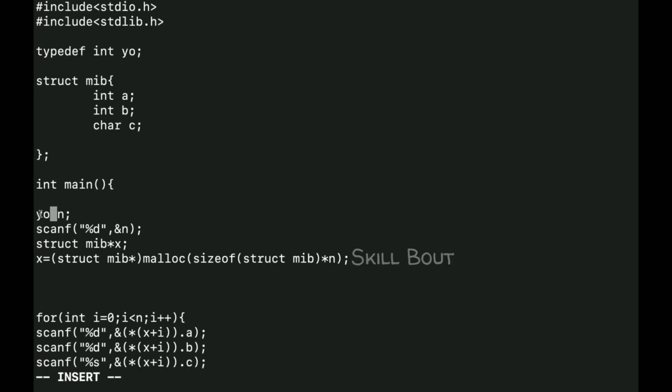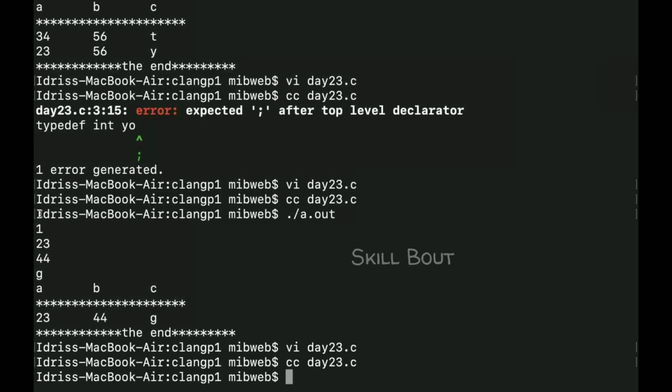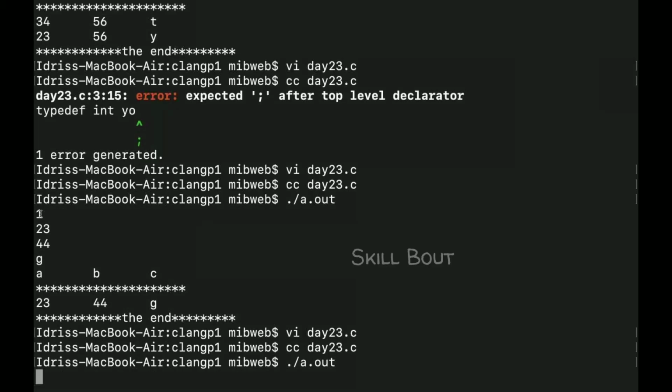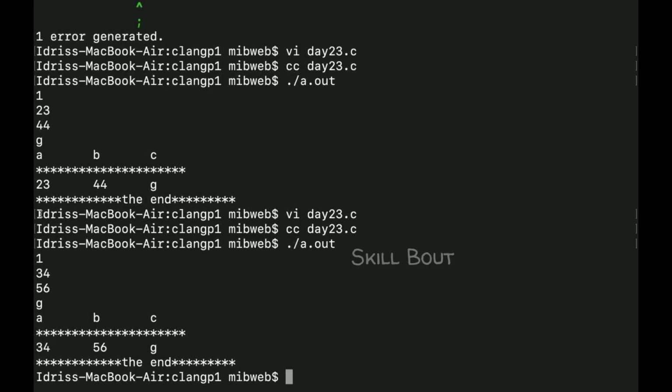It's like a nickname. For everyone you have a nickname, the one your mother calls you lovingly, right? That is nothing but what you get by using a typedef. For example, you can do it here also. I'll use yo here, go to the same program, and run it: dot slash a dot out. I'll tell it one block, 34, 56, and G. It's coming all fine. Got it, guys?